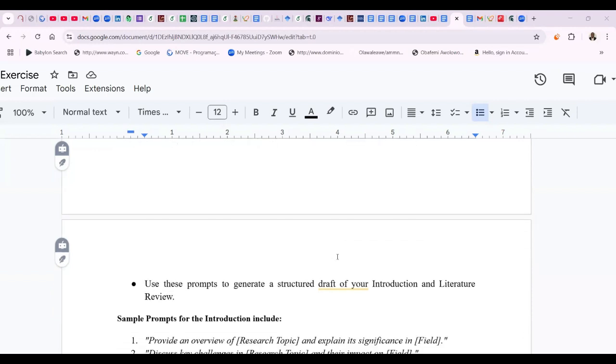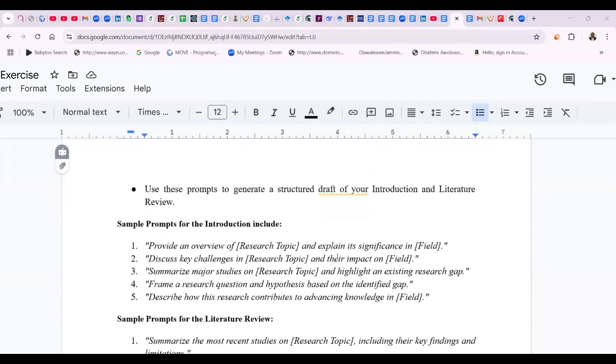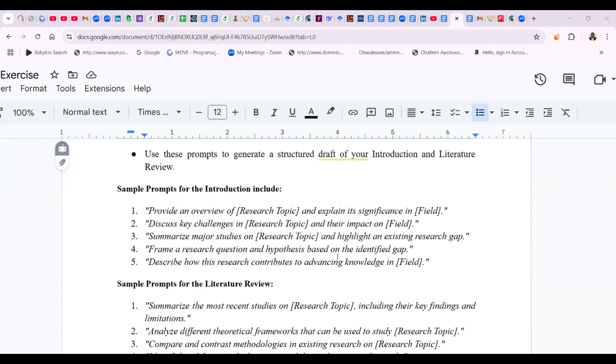Now, you use this prompt to generate the draft of your paper, especially the introduction and literature review aspects. You can use it for the entire paper anyway. Now, here are examples of simple prompts. That is what we expected you to do for the past 1 week. And this doesn't take time.